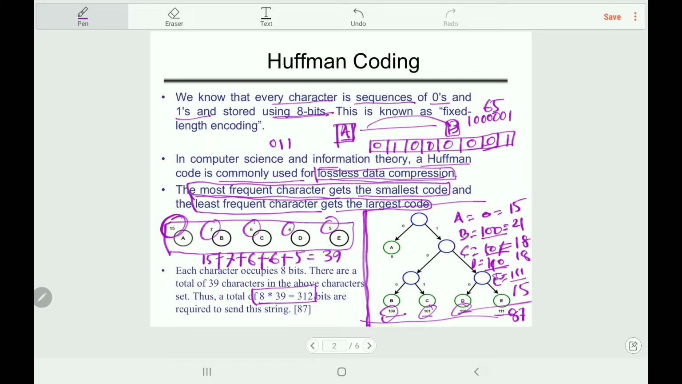However, this information will look like this. For example, for the message ABC, A we represent with 0, B we represent with 100, and C we represent with 101. So it will be in this pattern, and the total bit length will be 87. The encoded bit length is only 87 bits, which is much lower compared to the original bit length.